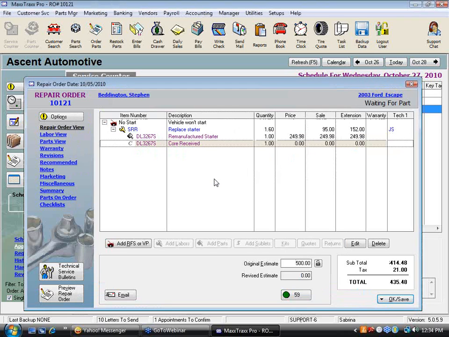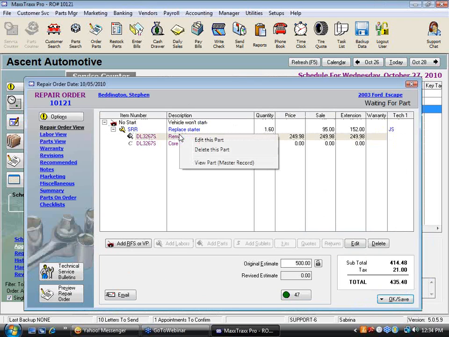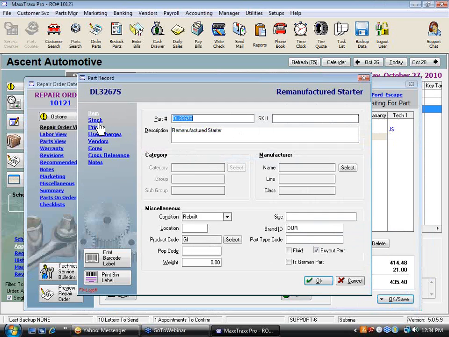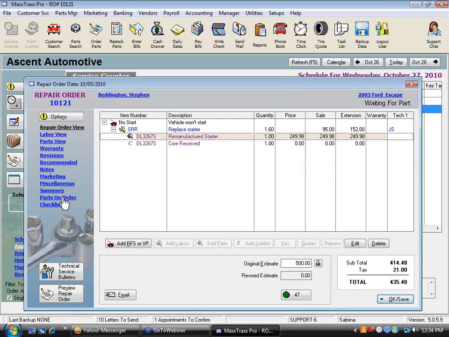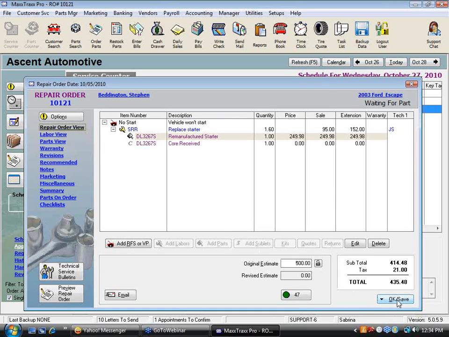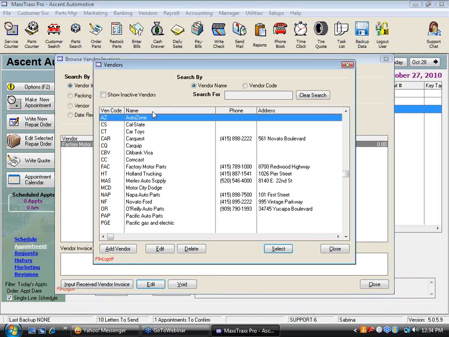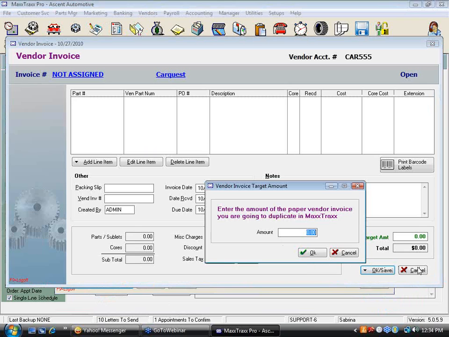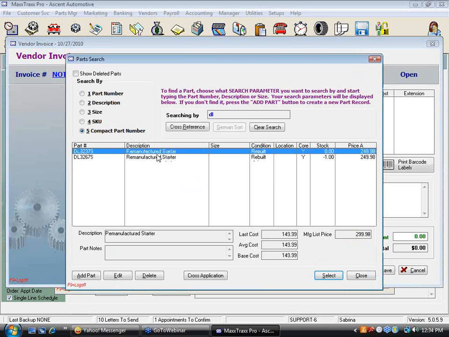So let's take this off for a moment, and let's go ahead and order our part. If I view my part master record at this point, it's saying -1. So I need to order it, and it says here I haven't got it on order. I've got a radiator hose on order. So let's go ahead and order that. It's a DL3267. So we're going to restock it and say from CarQuest. I don't know what my amount is, so we're just going to put in DL3267.